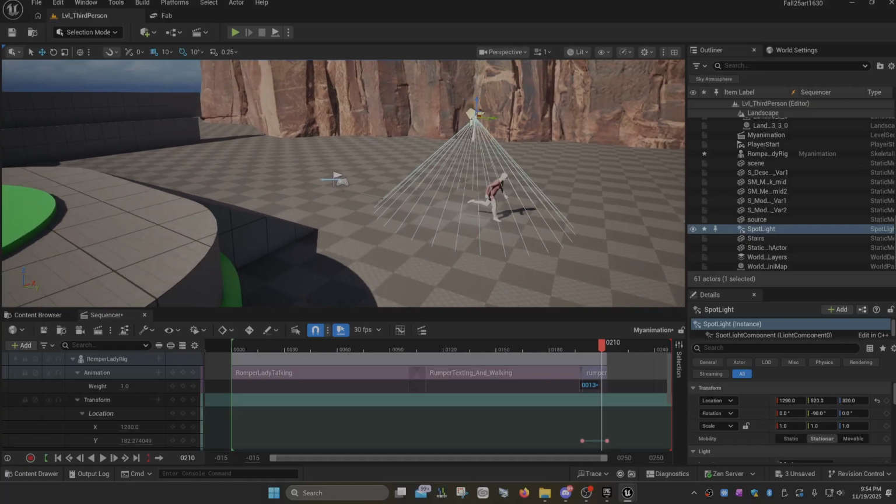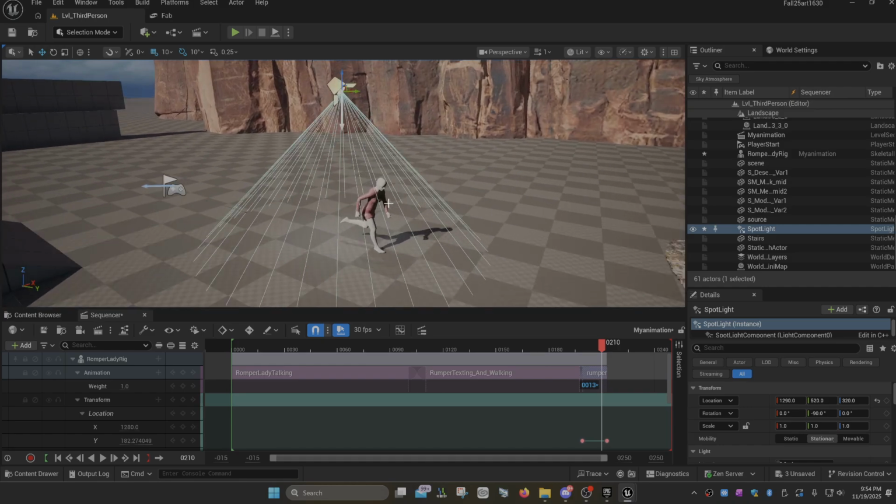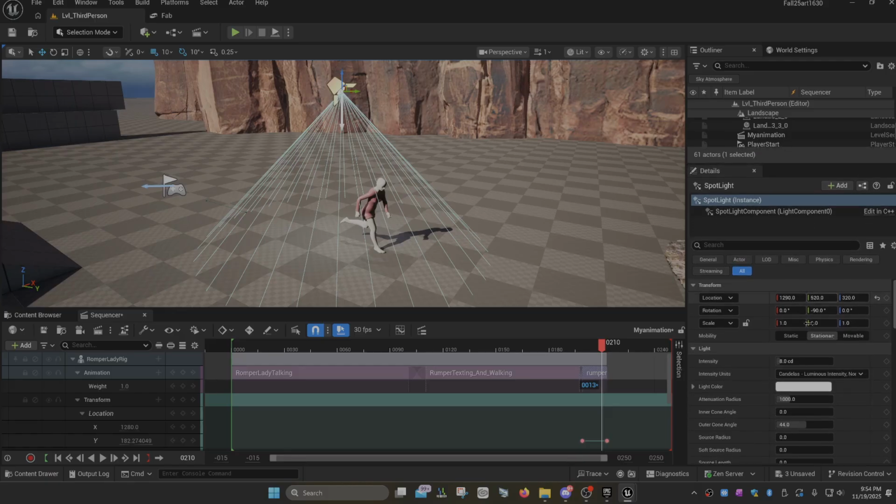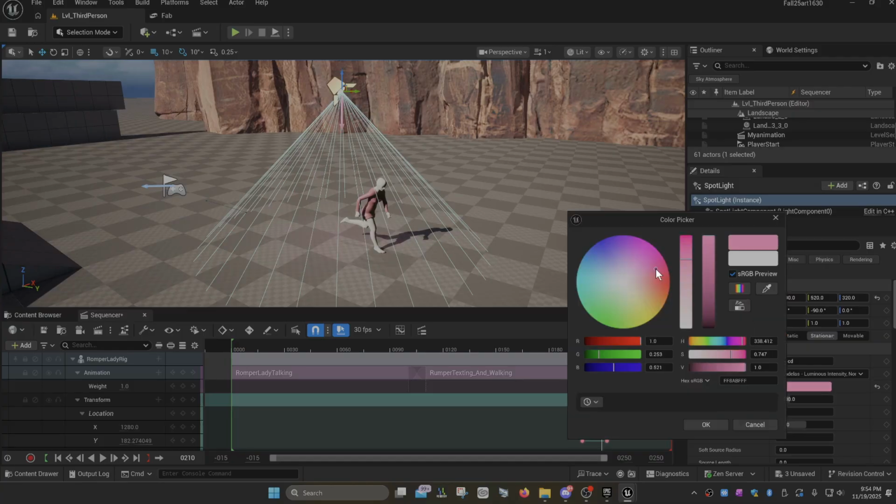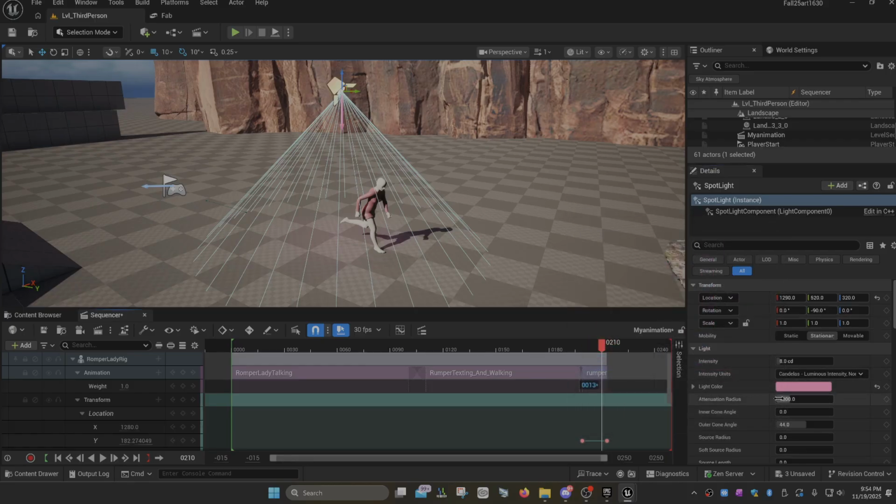You know, most 3D programs will have the same type of lights. So if you look at the details here, you'll see the color and the power is down here. Let's say attenuation, intensity is what you want. So there's your pink light, you know.